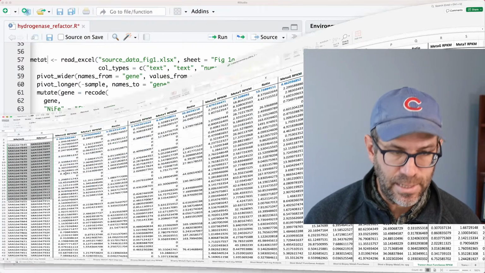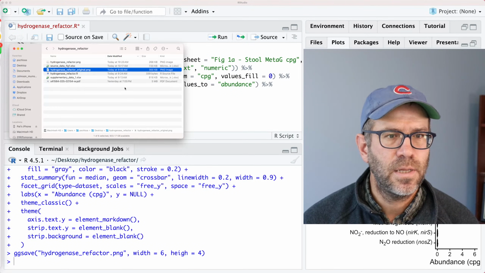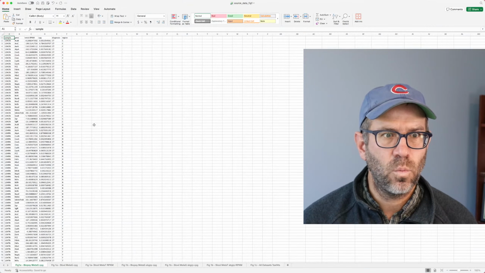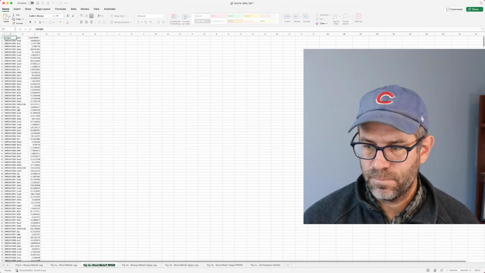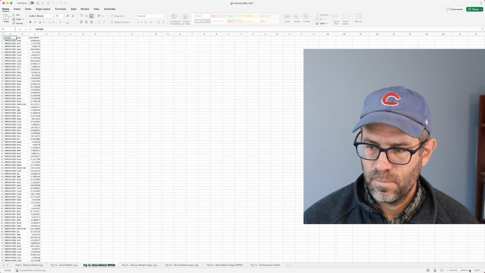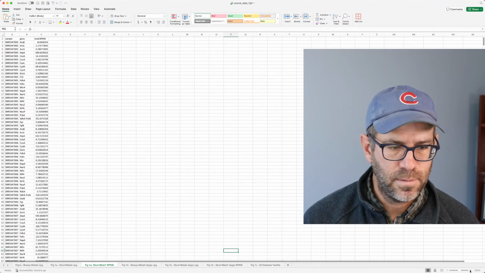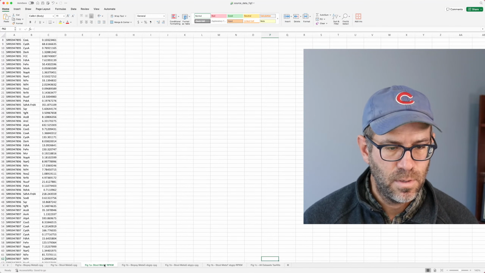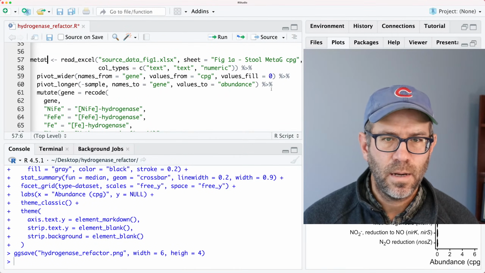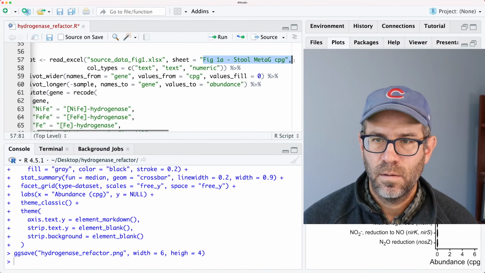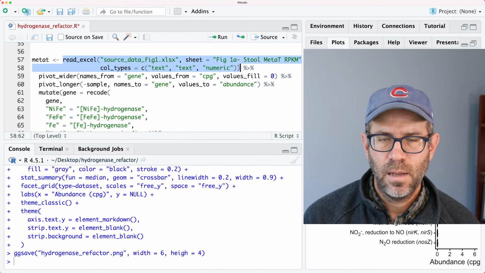And this is the supplementary data. All right, I think I closed that. So we want source data fig 1, and we want this tab. You probably can't see it very well. It's not making it bigger. Oh, because I've got it highlighted. And it's not making the tab name any bigger. But this is the one I want, the stool meta T RPKM. And I will then put that in here like so. And so then this is going to read that in.